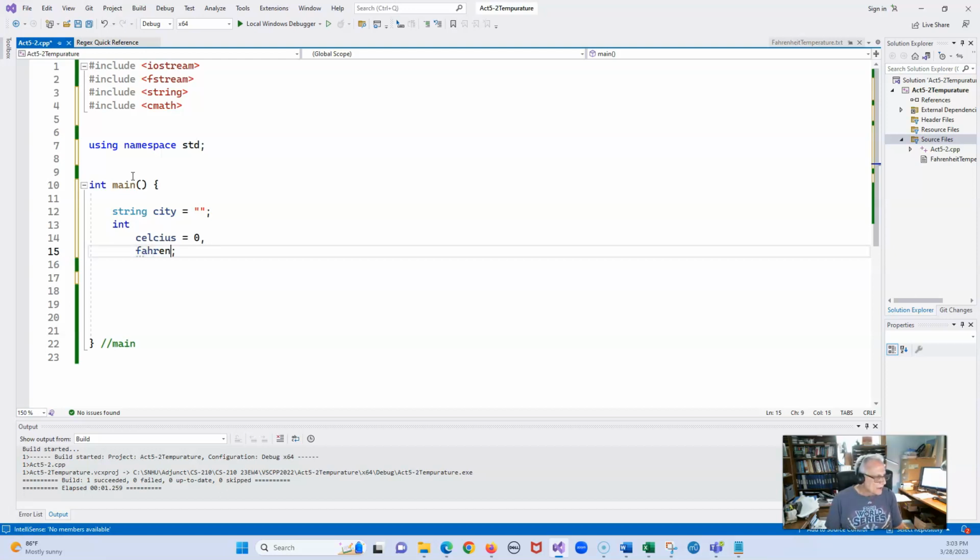We'll do Fahrenheit, and we'll set that equal to zero. So that takes care of that. Now what we need is a way to open our file. Because we've included fstream, that gives us the opportunity to use an input file and an output file.